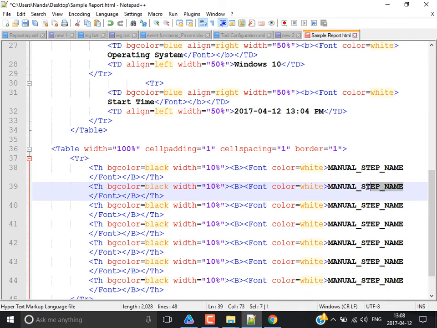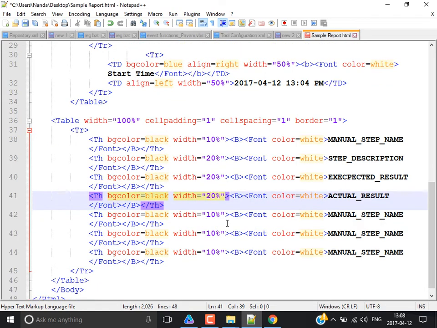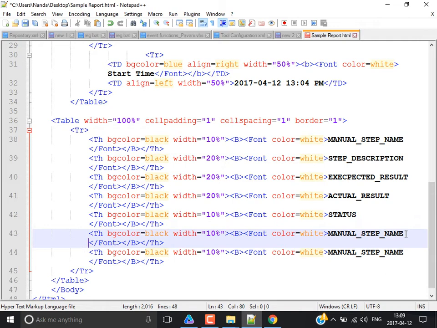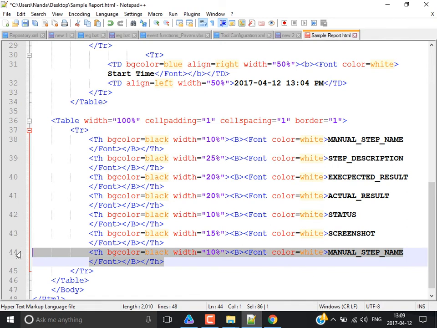Right. So another one is step description. Step description you give as 20%. Then expected result, you give another 20%. Then actual result, give another 20%. Status, give 10%. Screenshot, give another 15% here, and step description you give 25%. This is just a format.